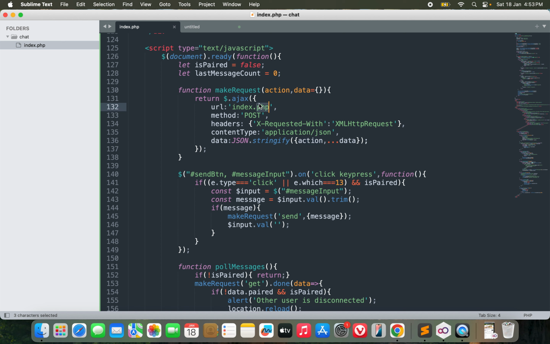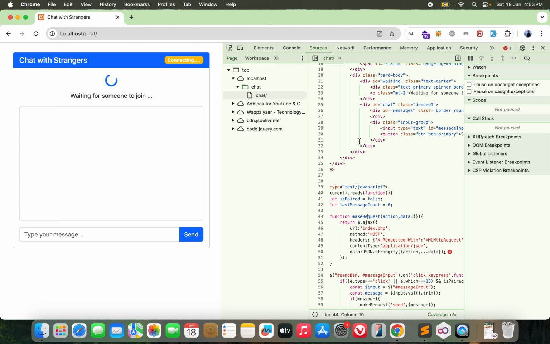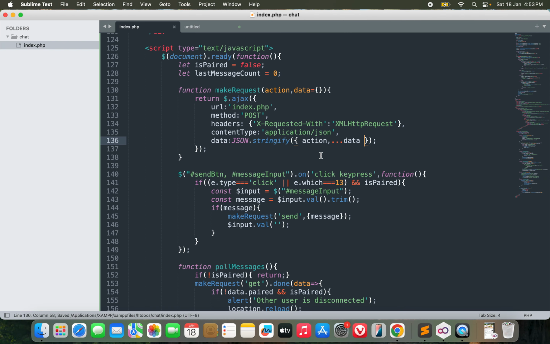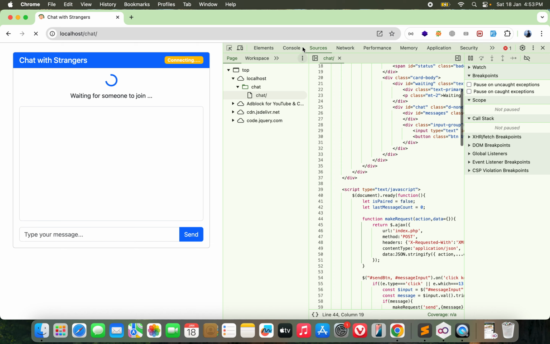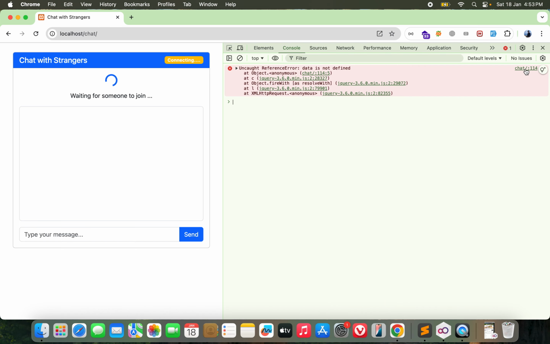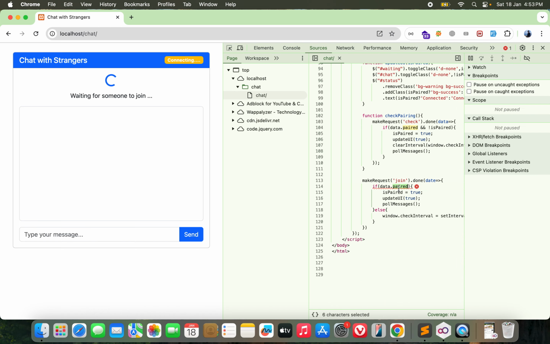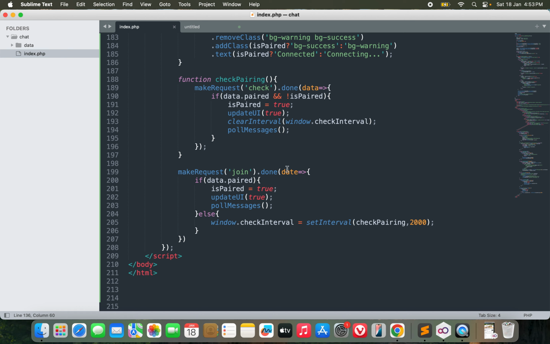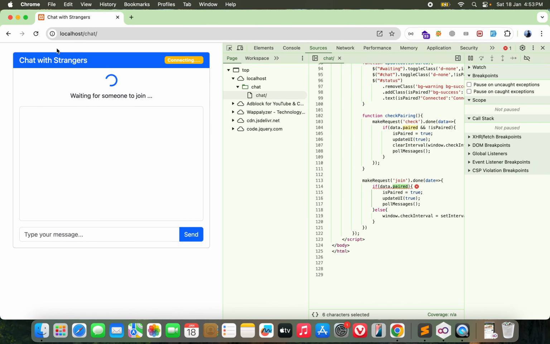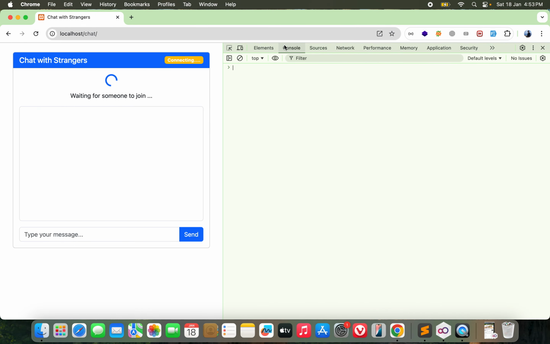This is the Ajax index.php post. Okay, application JSON. This should be okay. Let's see what the error is. What does it say? Oh, I don't need a semicolon here. I still have an error here. Oh, I wrote date. It's not date, it's data. Now I didn't have any error.